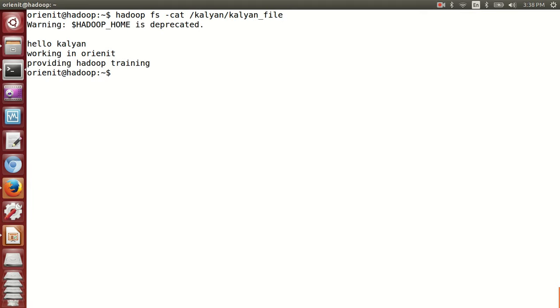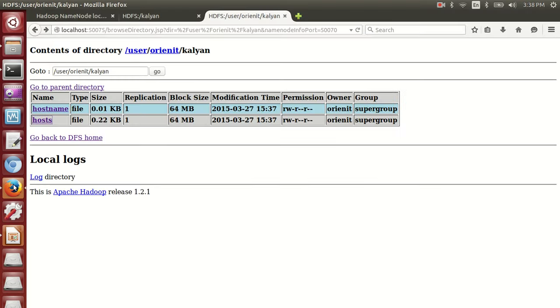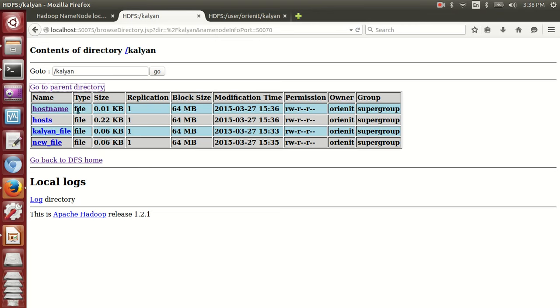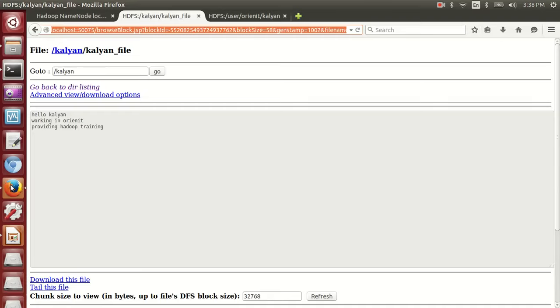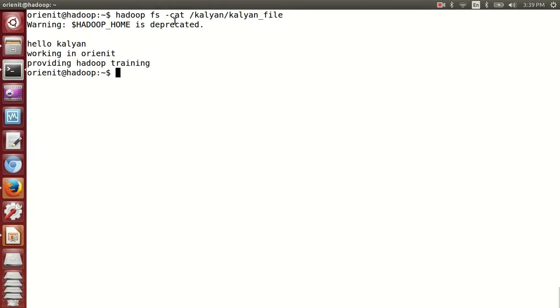Can you see now? What we typed earlier is there: hello Kalyan, working in ORIEN IT, providing a Hadoop training. Everything is there. You can verify the same thing in your browser also. It's not like you have to verify only here. When I click on the Kalyan file here, I can see the same content. So this is browser-level support. The port is 50075, that is the data node HTTP port, and through Hadoop the cat command also supports this. You want to read the data.